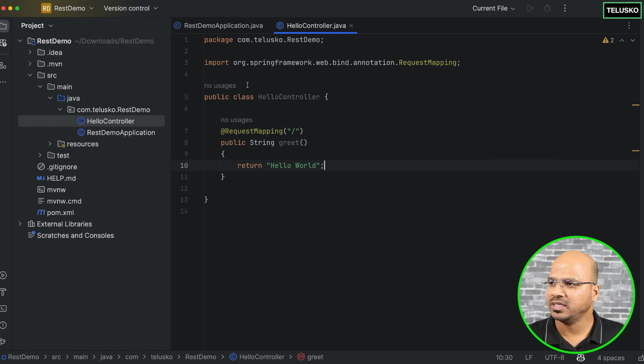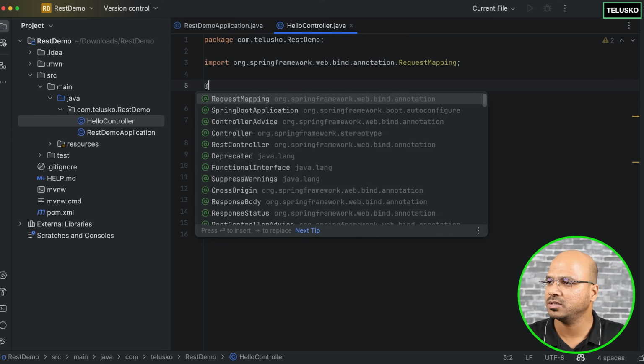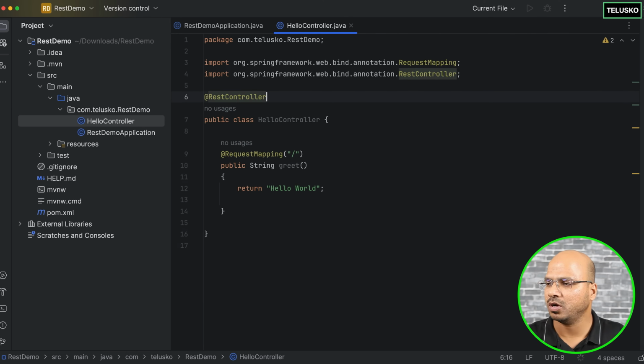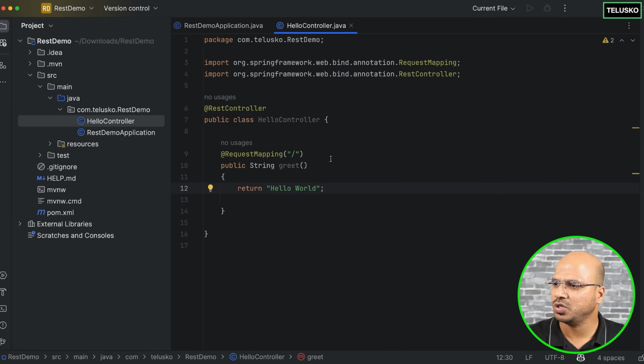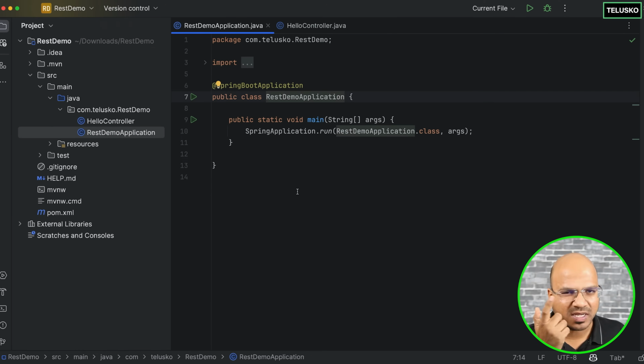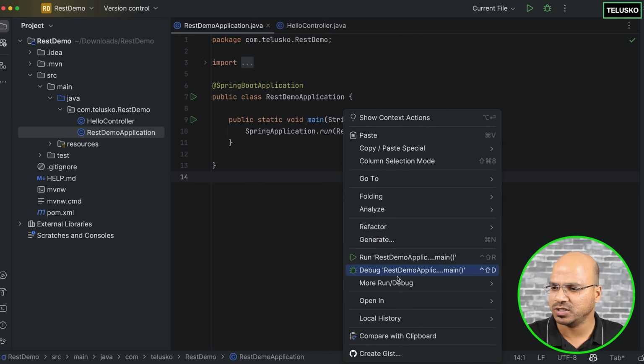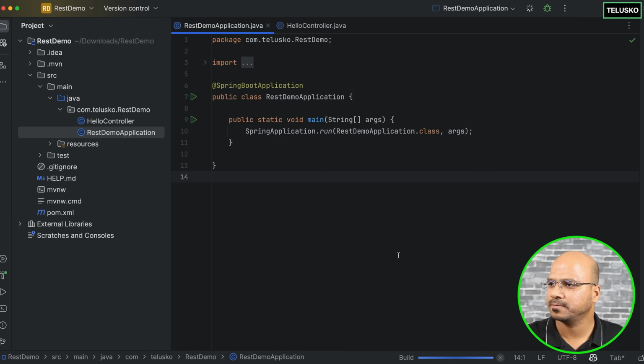To make this a controller, we have to make sure that you put @RestController on top of it so that it will return the JSON format here. And that's it. Nothing much. You can see we got hello world, and we got this application. The first thing is, let's run this app locally to check if it is working. Then we can go step by step, right? So right click this and see if this is working. I will just run this.